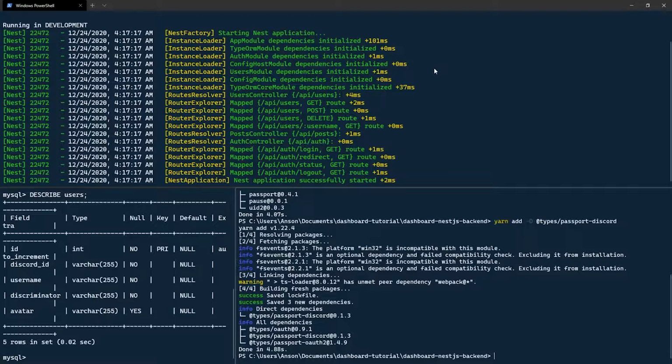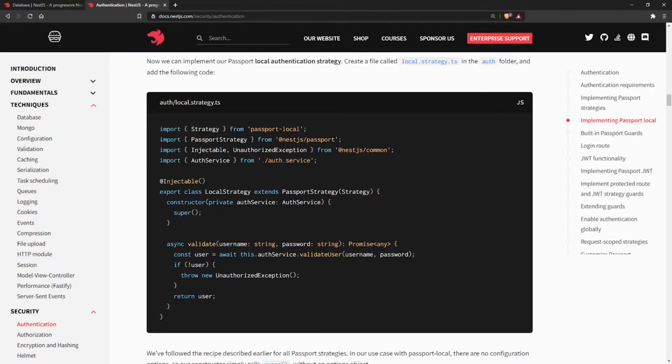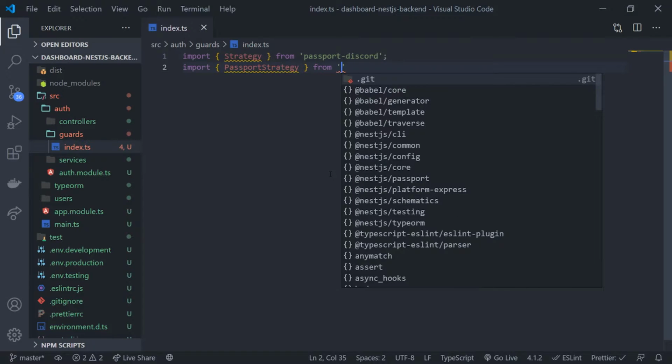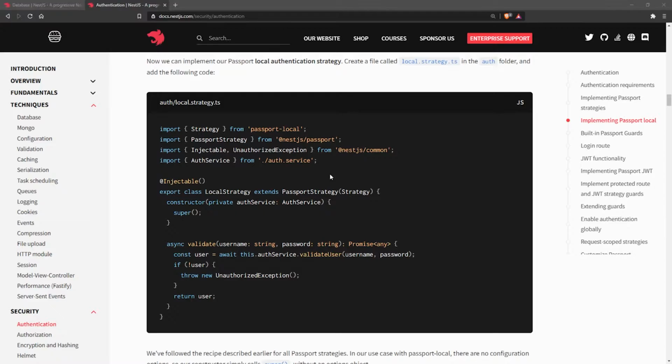Alright, so now that we have that, the next thing we need to do is import PassportStrategy. And this is going to be a class that we're going to extend. Okay? So let's go ahead and do that. Let me actually move my terminal to the other screen. So import PassportStrategy from, I think, where's it from again? @nestjs/passport, yep.